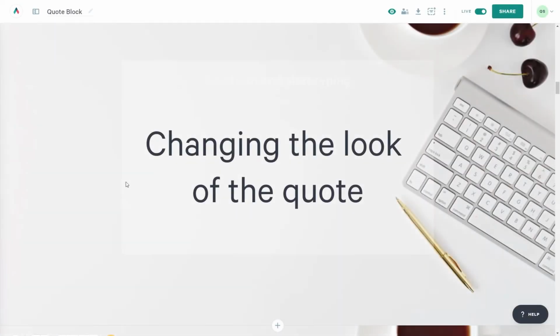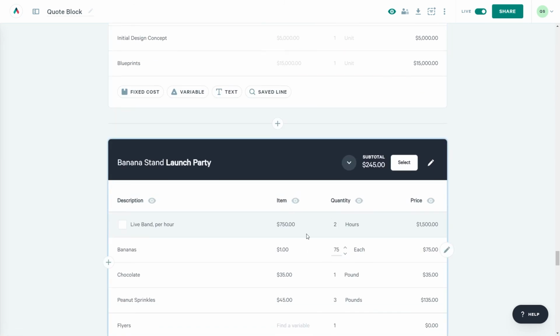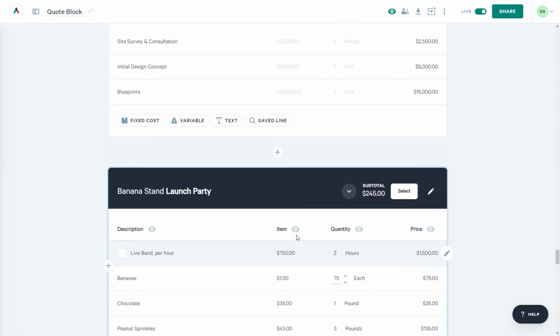But let's change the look of this quote. Speaking of the display, my quote has a section of services where I don't need to show the unit costs or quantity. All I need is the total price. So I'll click the icon to hide these two columns. For other sections, I want to show the unit details, so I'll leave them visible.